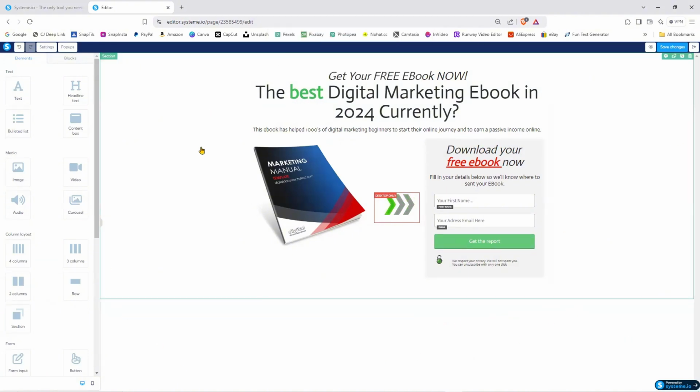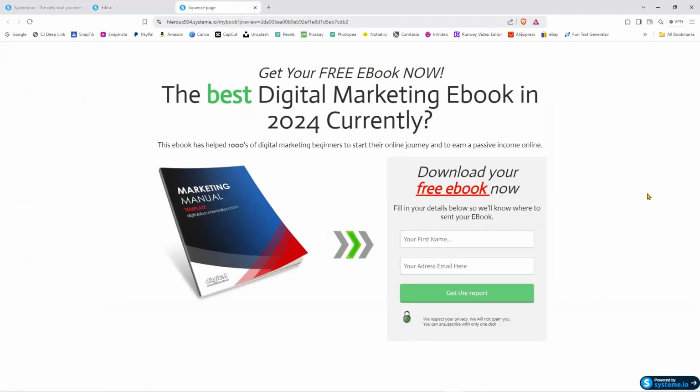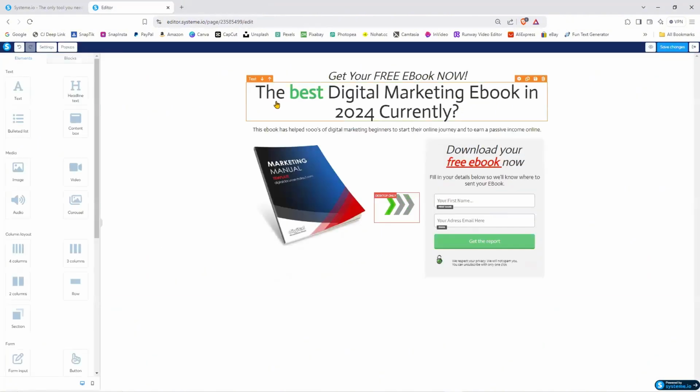Okay, so whatever changes you've made, you need to save it, but you can preview it first. And this is exactly what your site will look like. You will market this to them through social media, whatever the case might be. They will land on this page, they will enter their details, and they will click on get report. You can X out of this. Now you're back on your editor. Make sure you click on save changes, and then now you can go back.